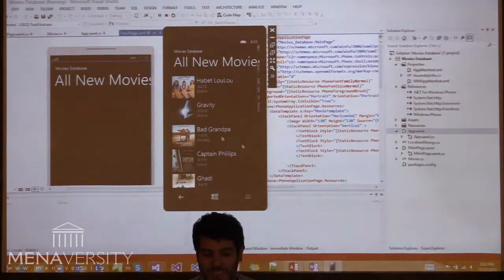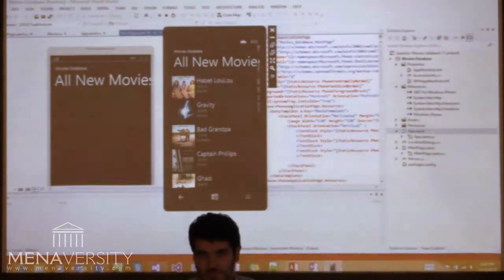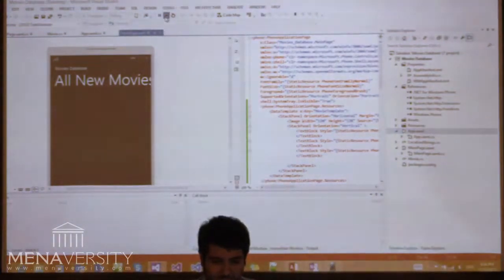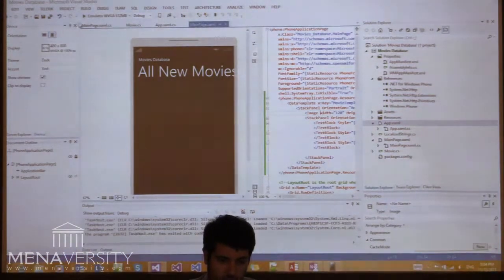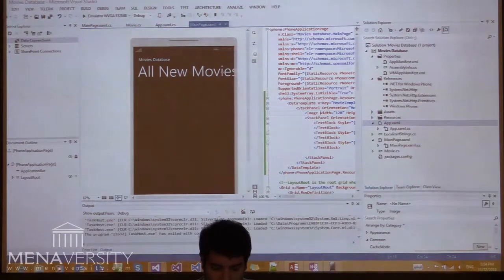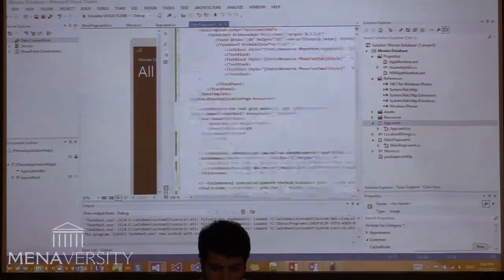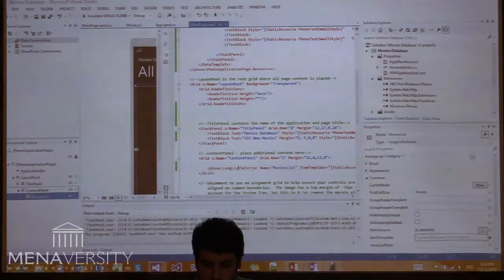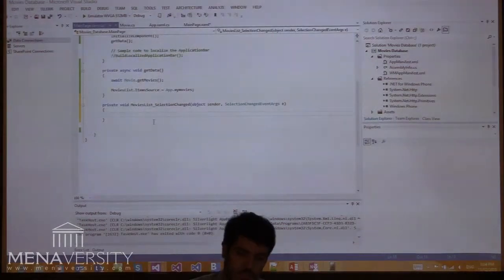Okay, so we've done the list of all the movies. Let's do the details page. Do you agree? Okay, so what we're going to do is bind an event to the change of selection at the long list. So all I want to do is go to the list here, and I can see the properties down here. I go to events and say on selection changed. Let's navigate to another page.